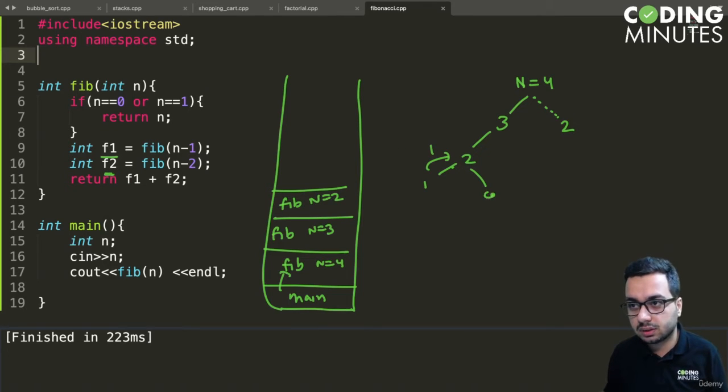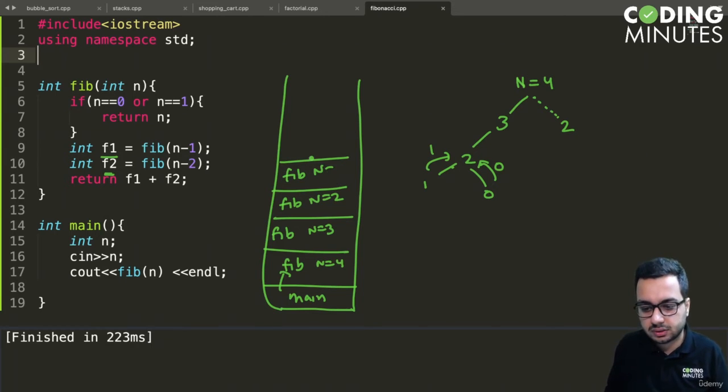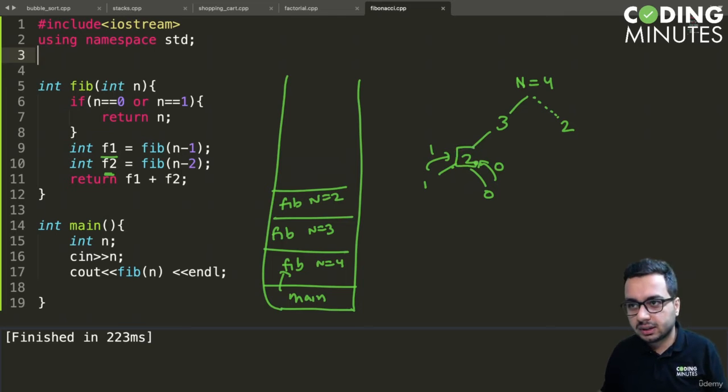So it will make a call on 0 and 0 will return a value of 0. So it will make a call on fib with n equal to 0 and this is going to return 0, and this is again going to get popped off. This is going to get removed from the call stack. So at this point, this is how the call stack is going to look like, and 2 knows my answer is 1 plus 0, that is 1. 2 is going to tell 3 that my answer is 1.